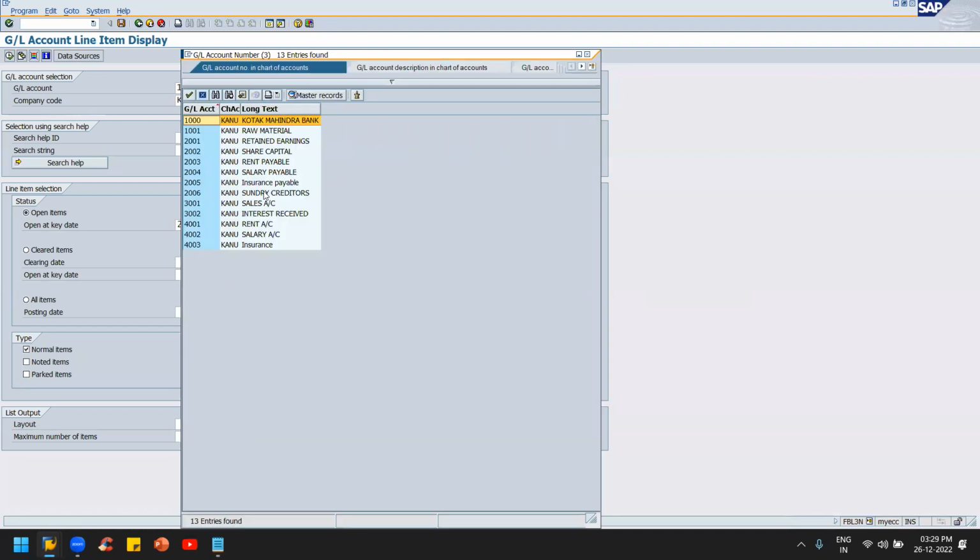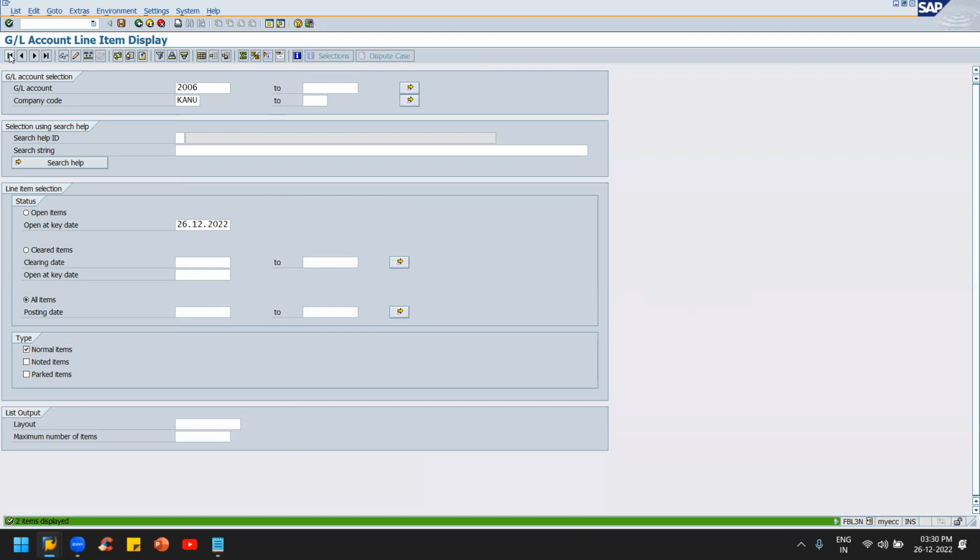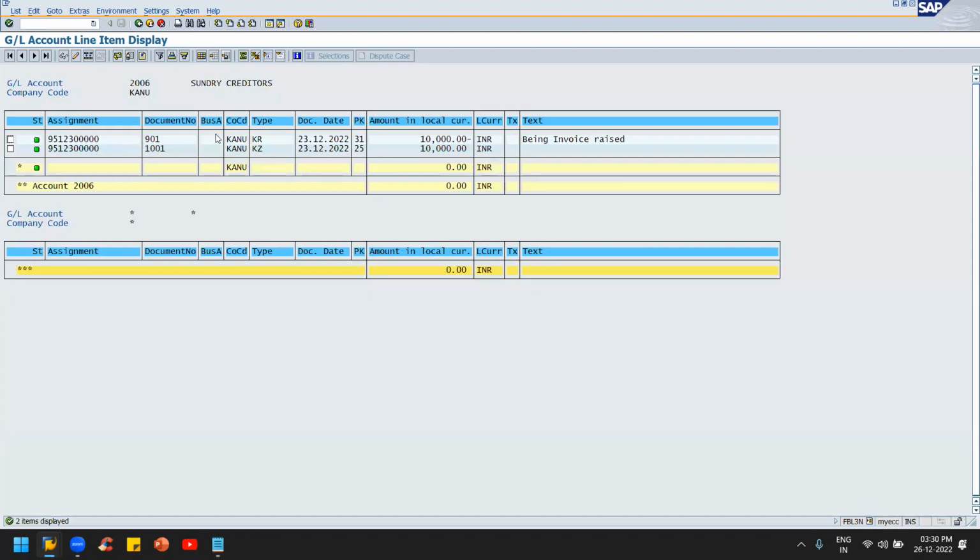Sundry creditors. So this is the invoice which we have raised and KZ is the payment. Remember? So we can issue a check. Please stop me if whatever I'm telling you is bouncing. Okay, hope you are following me.